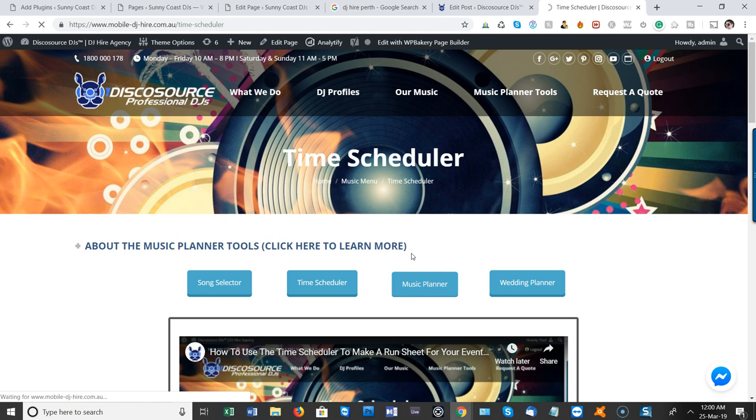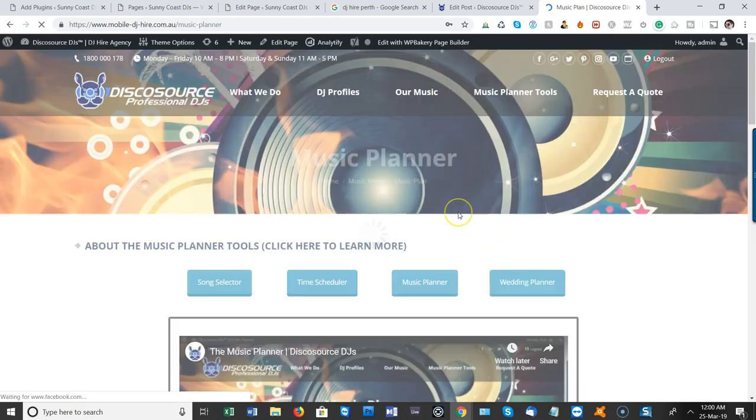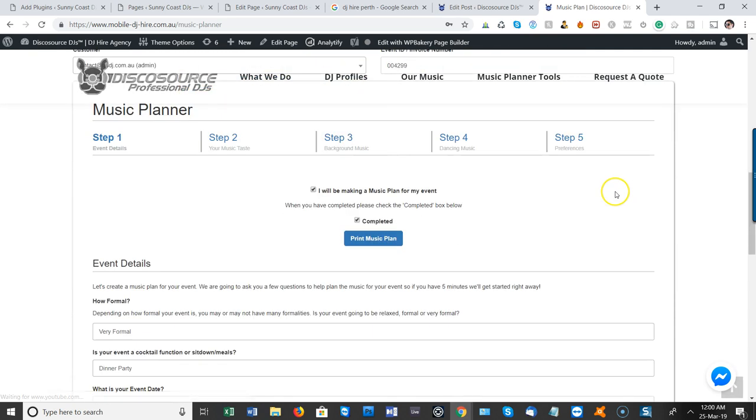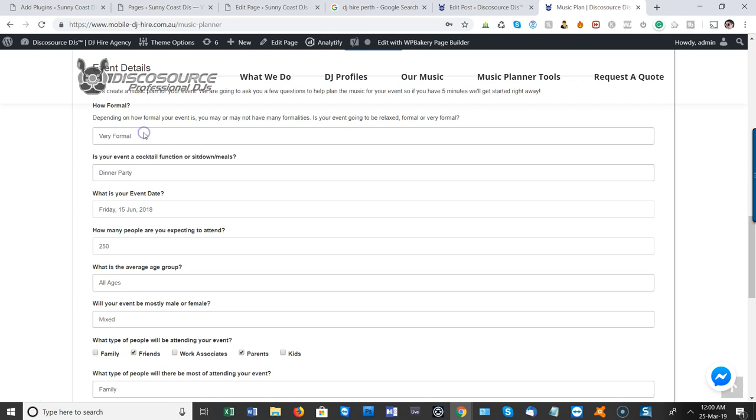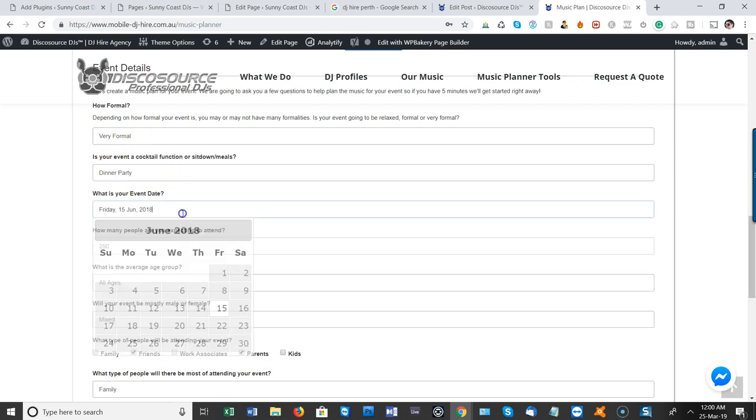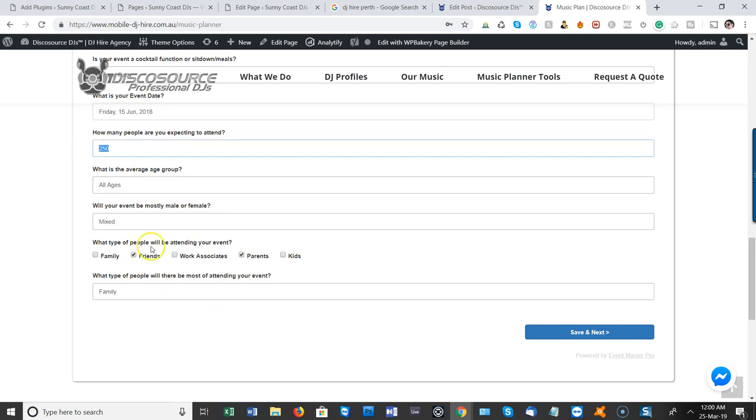Essentially, these are just questionnaires. Now, the music planner, we're going to ask them questions about what their favorite styles of music are, what music they do like, what they don't like. So we've got a 5-step form here. They say, okay, the event's very formal, it's a dinner party, here's the date, there's going to be this many people there, it's going to be friends, there's going to be parents, there's going to be kids. And the customer can literally just step by step go through this form, and at the end they can print that out and give it to you, and it's going to tell you exactly what to play for the night.